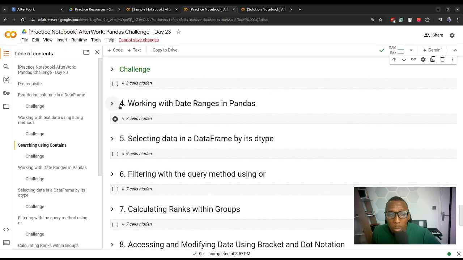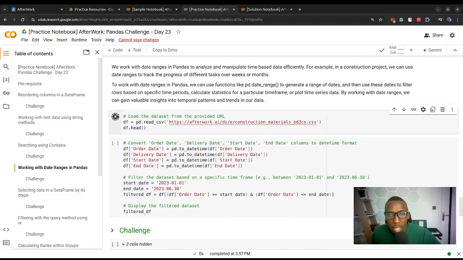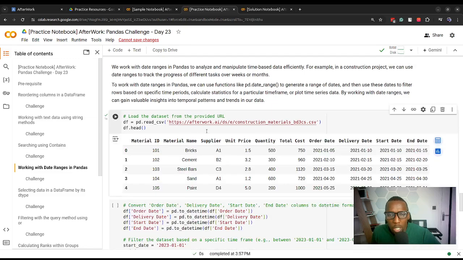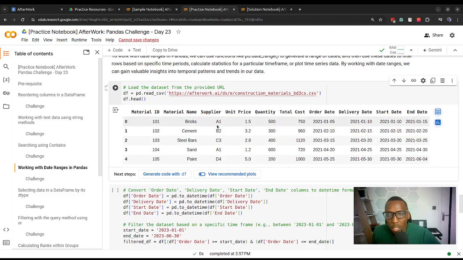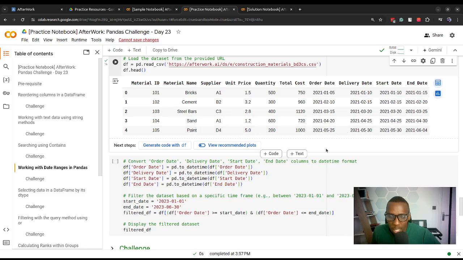In certain cases, we might want to retrieve records that are within certain date ranges. So if we had this other data set that contains information again about materials, and it contains some columns about order date, delivery date, start date, and end date, we might want to filter this data set based on a specific time frame, maybe between some of the dates that we have here.